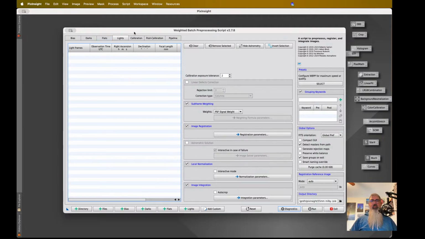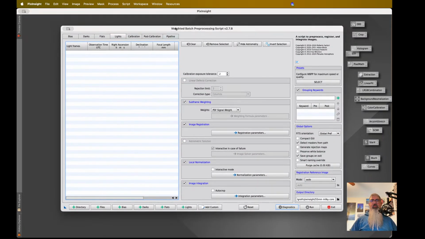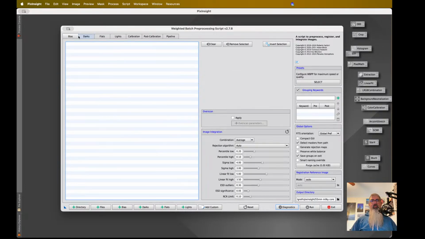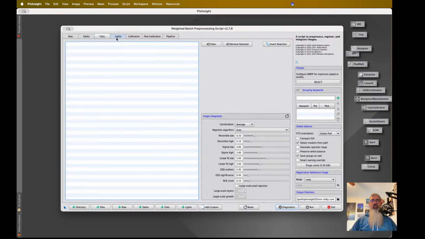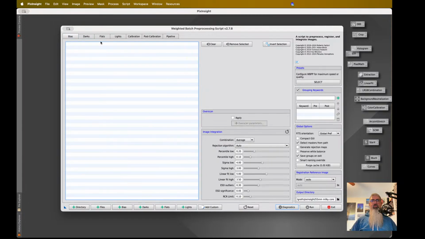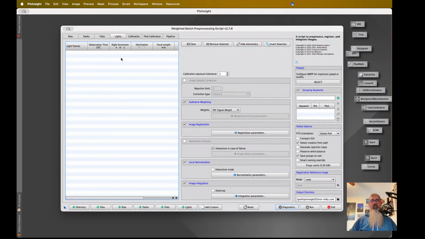So to do the integration here, we use this tool called weighted batch preprocessing in Pixinsight, which covers a whole bunch of different steps for merging images that you capture. So we have the different tabs here for the different types of images that you can integrate in this tool. The first one, the most important one, is the light frame. So this is the actual image of the Milky Way or whatever you're capturing in the sky. Those images that came out of your camera, they go into this light.